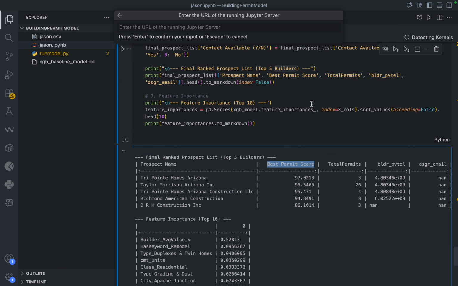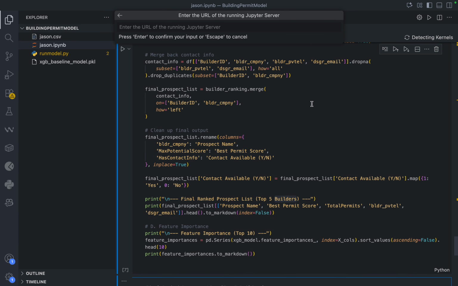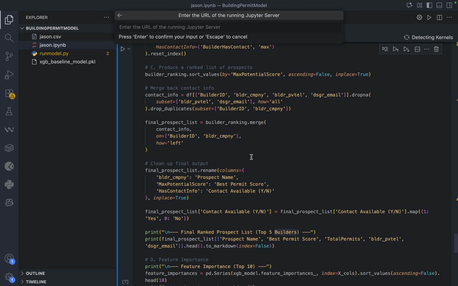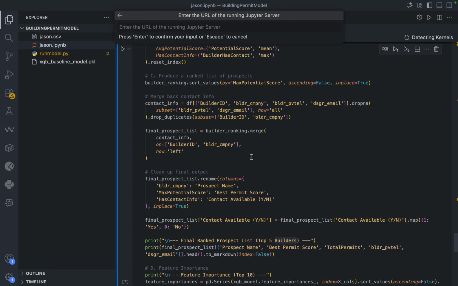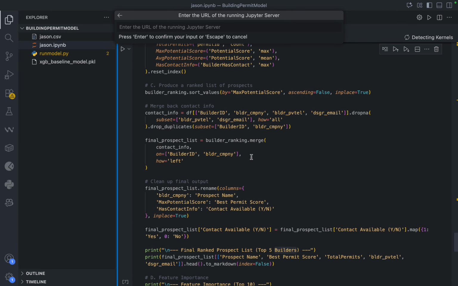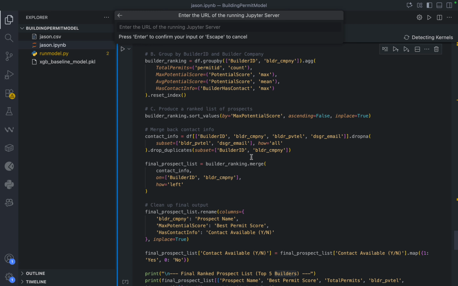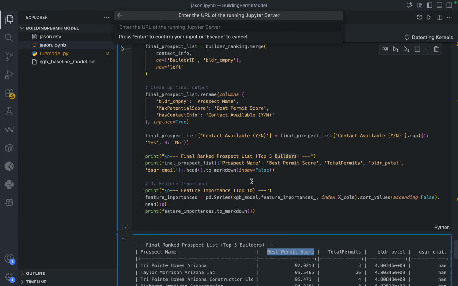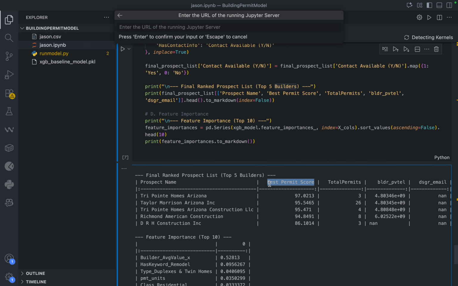I did it with the attributes one: builder, company, prospect name. Okay, these. But the score there, where does that score come from? Who determines the score? These columns. Right, but how does it calculate that score?